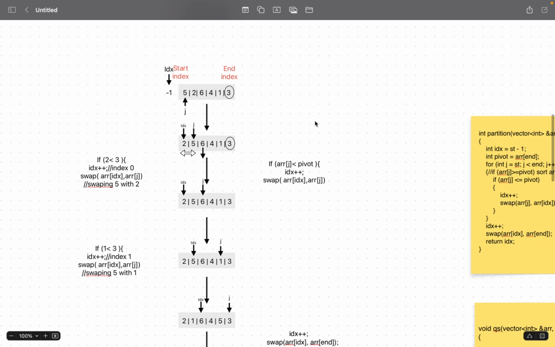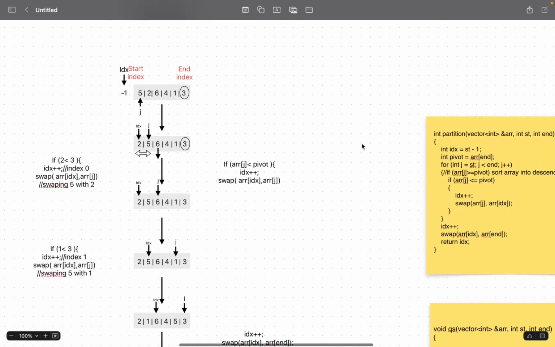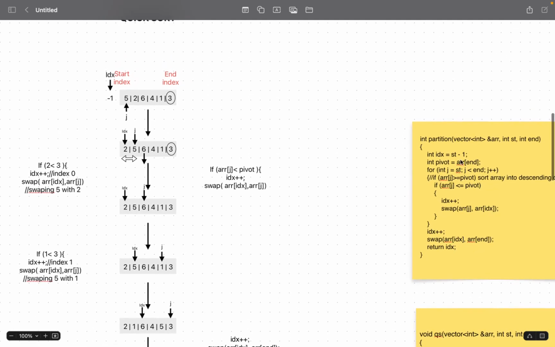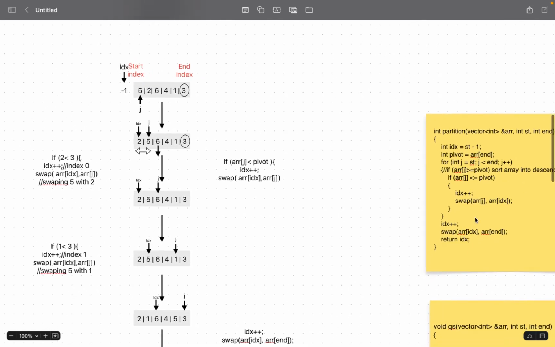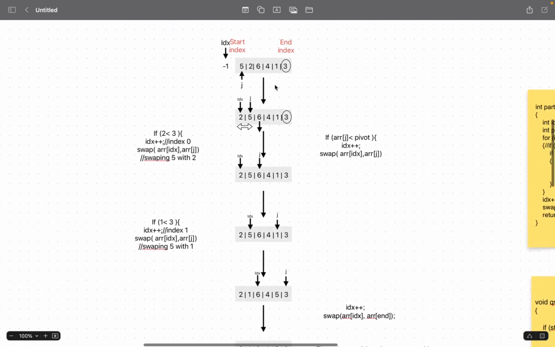We take two variables here. First is idx, which is initially set as start minus 1, because the start index is always 0. We set it at minus 1 because initially we do not want to swap anything or change the position of anything. Another variable is j, which is used for looping in this for loop. So let's see by example.